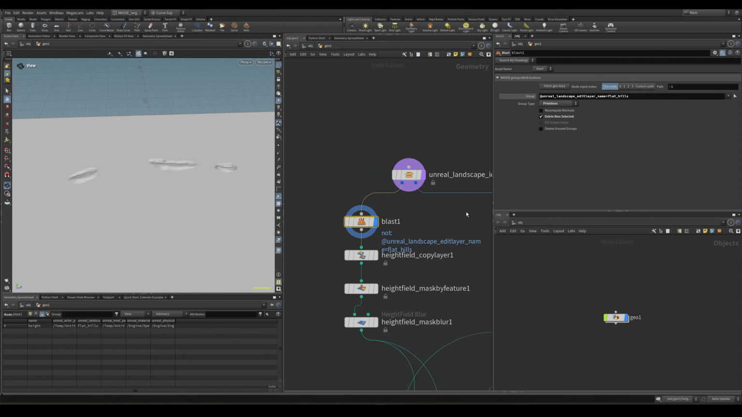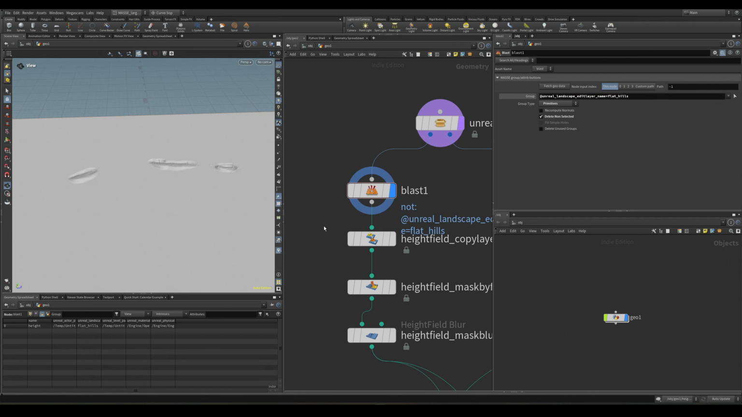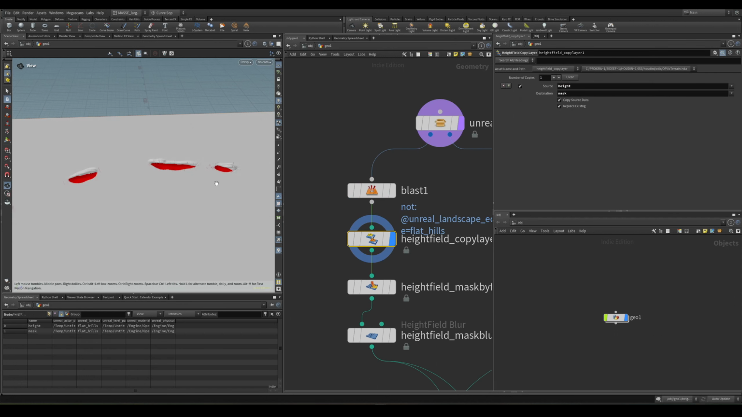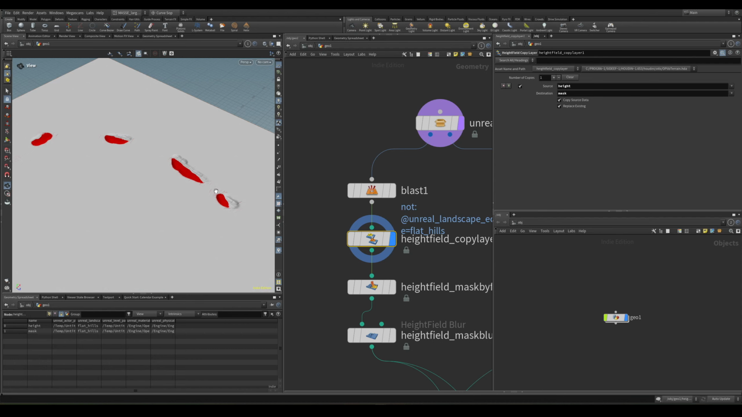And then I just went ahead and deleted everything but the flat hills volume. And I want to convert this volume to the mask. So mask again is this special volume name that is recognized by Houdini, and it doesn't really store any height data. It's just like a mask. It's just like a Photoshop layer, basically.